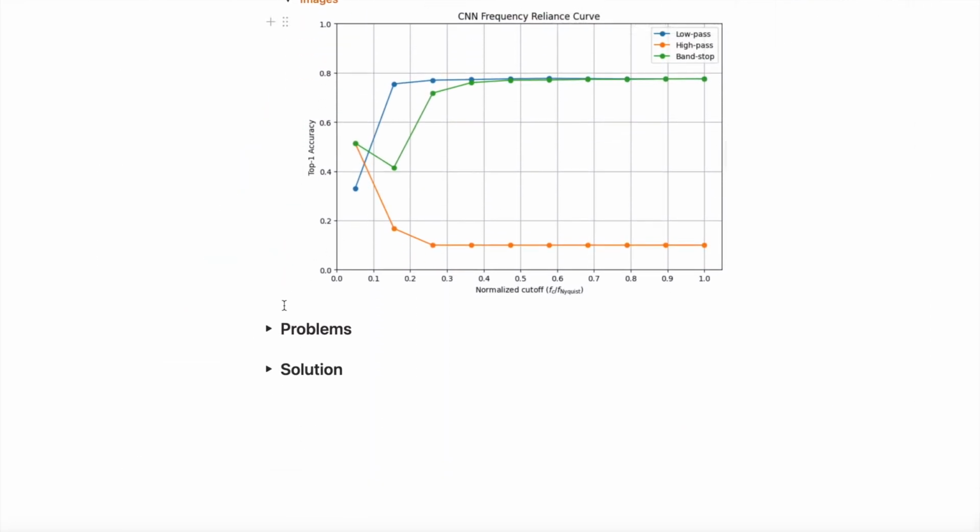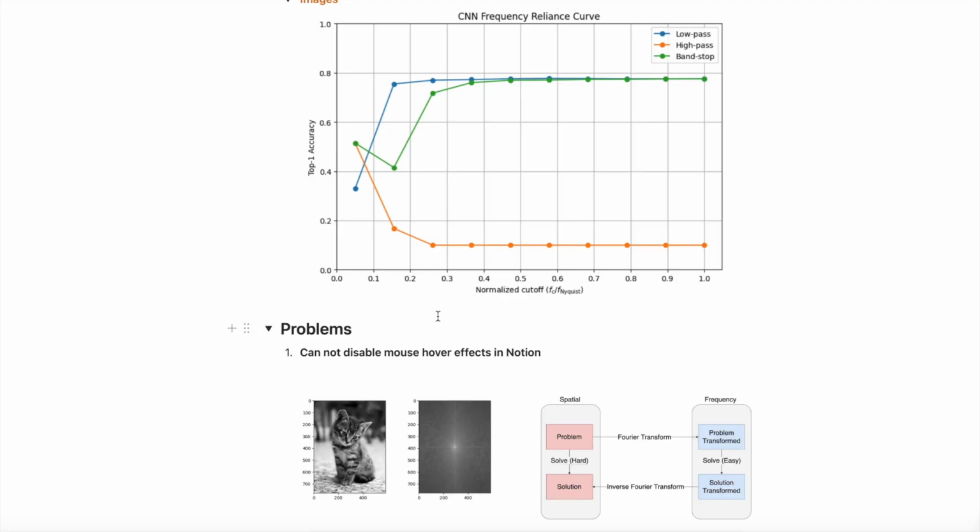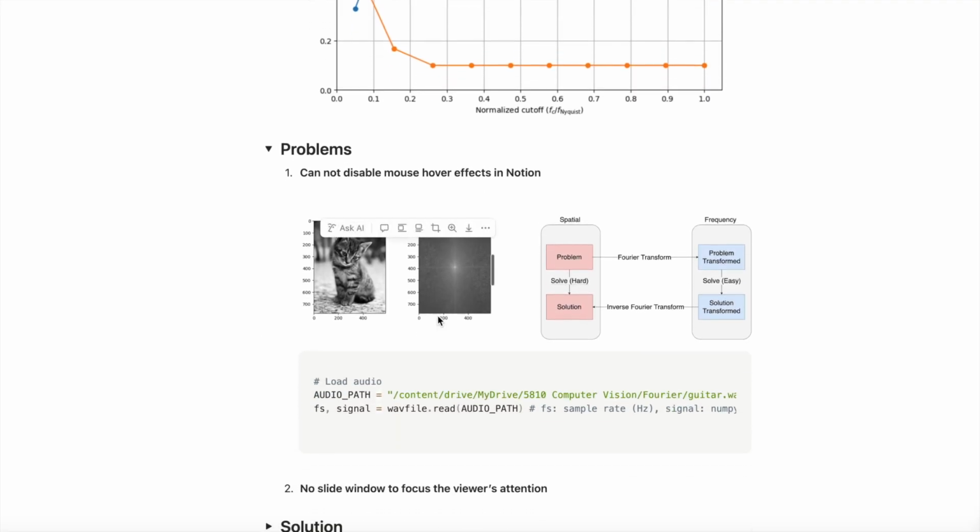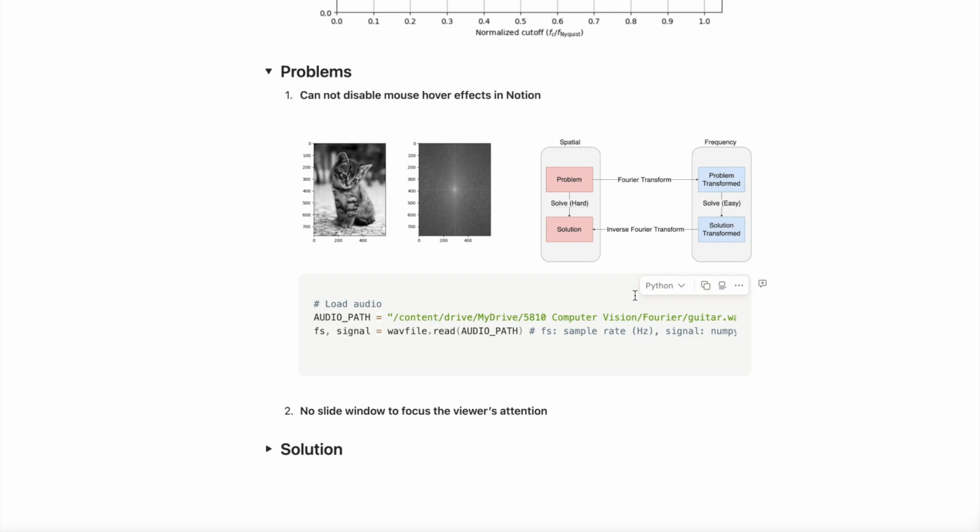There are a couple of problems with creating presentations in Notion. The first one is that you cannot disable the mouse hover effect. So you notice every time I hover over an image, these annoying pop-ups appear which distract the viewer. The same is true with code.